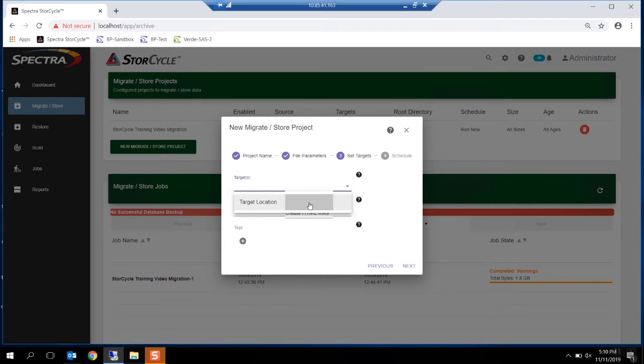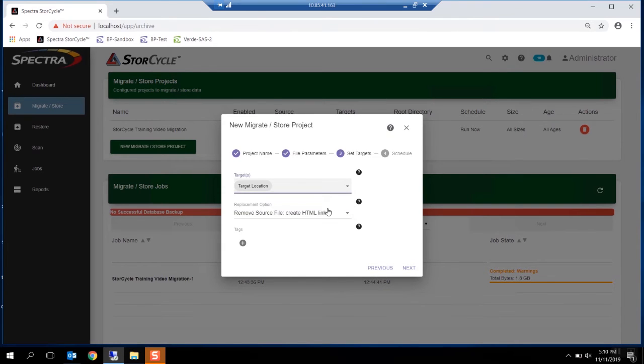The next step is to select the target location where you would like the migration to be sent. You may choose one or more target locations for any migration. When setting target locations, you can choose from 3 options that determine how you would like to move your data. You can remove the data from the original location and move it to new target locations.